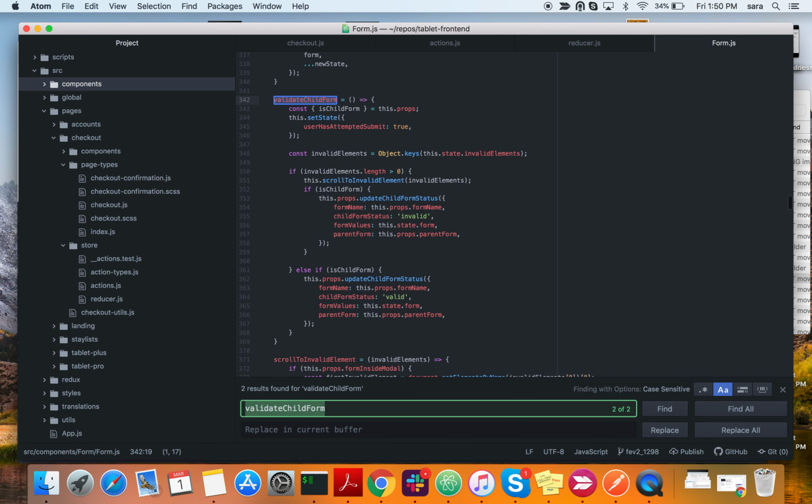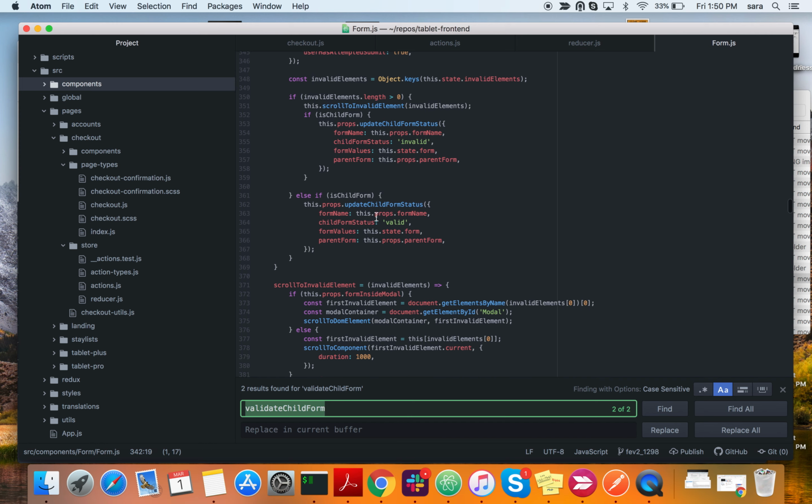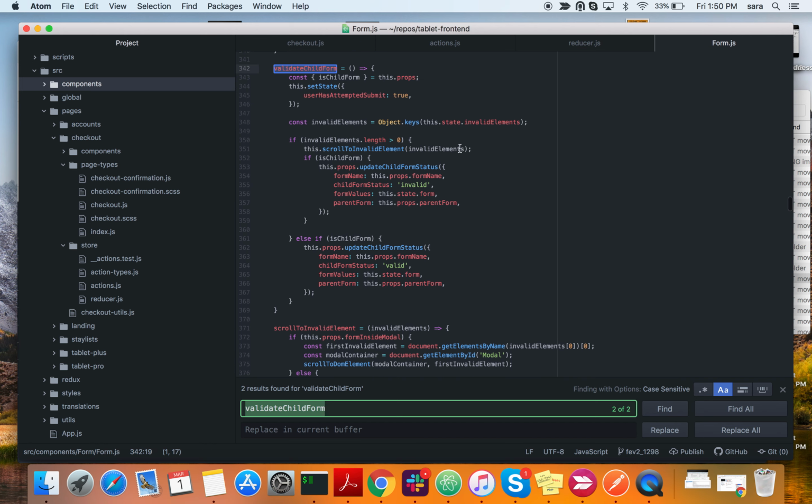And basically all this is doing is it's taking advantage of the normal form validation that form.js does for a normal form, except it's a child form. So it's doing the same stuff, like making sure that all of the elements are valid. And if one of those elements is invalid, so it's going to check the state, and there's another video on the form.js and how that works.